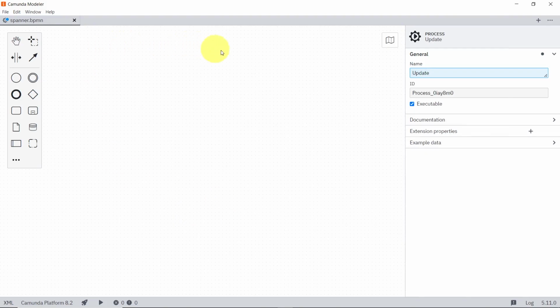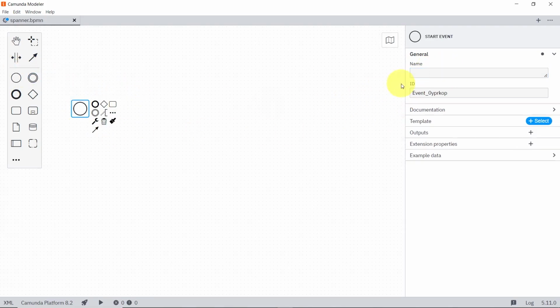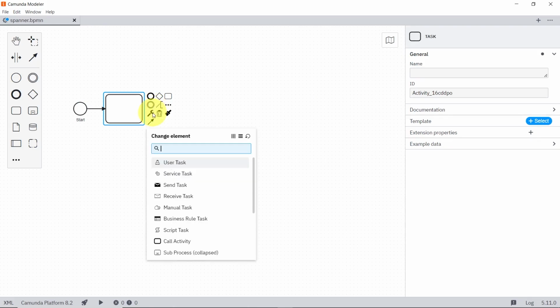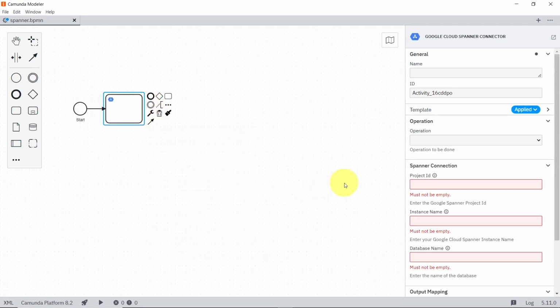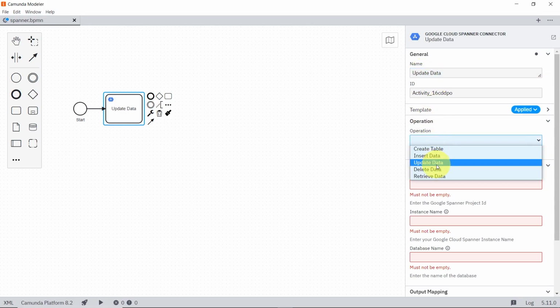So now I have created a BPMN with the process name as update. I will start with the start event. I will have a task which will use our Cloud Spanner connector. I will name it update data. I'm selecting the update data operation.